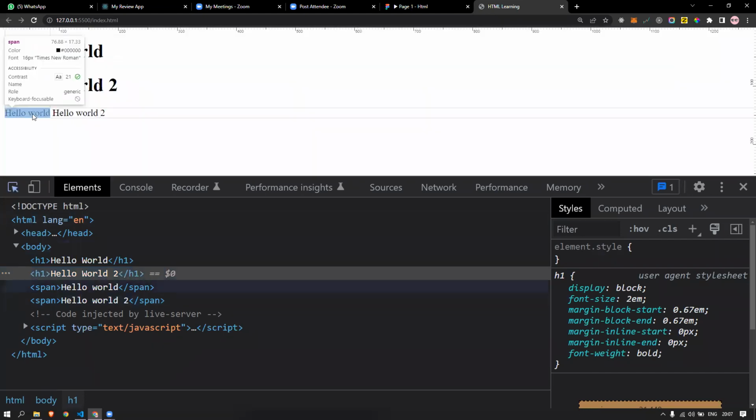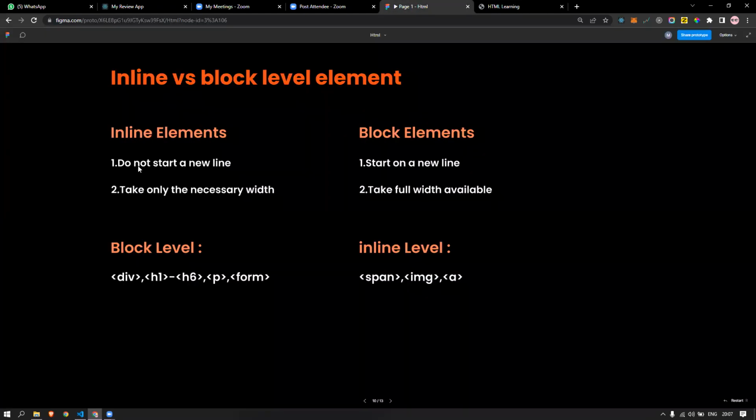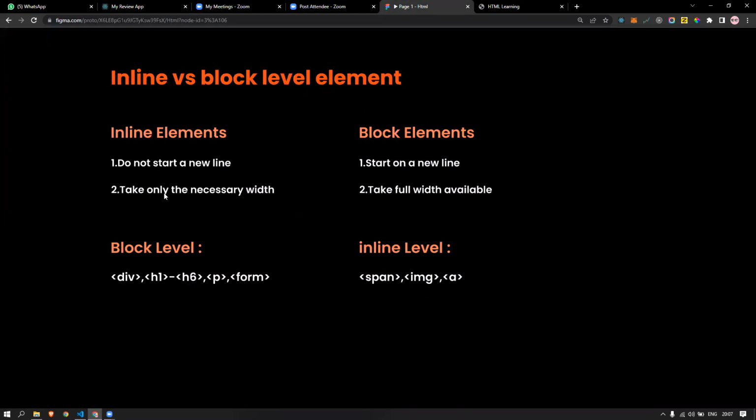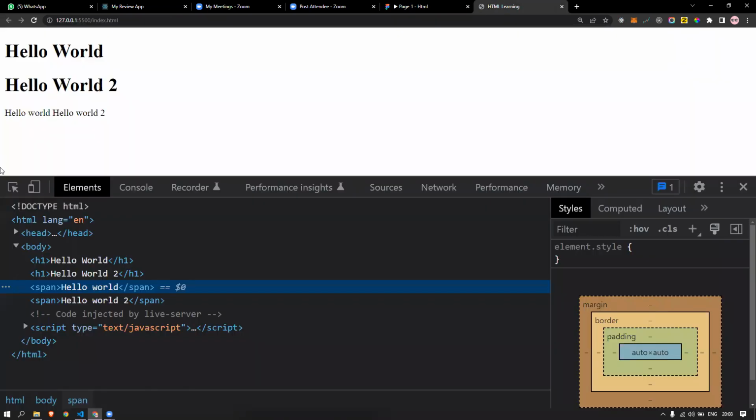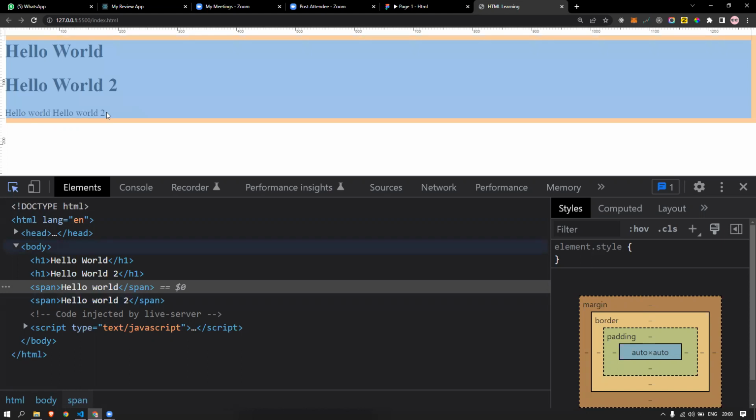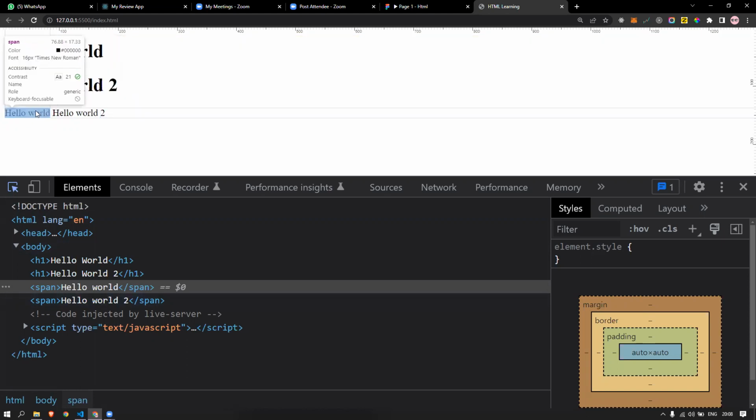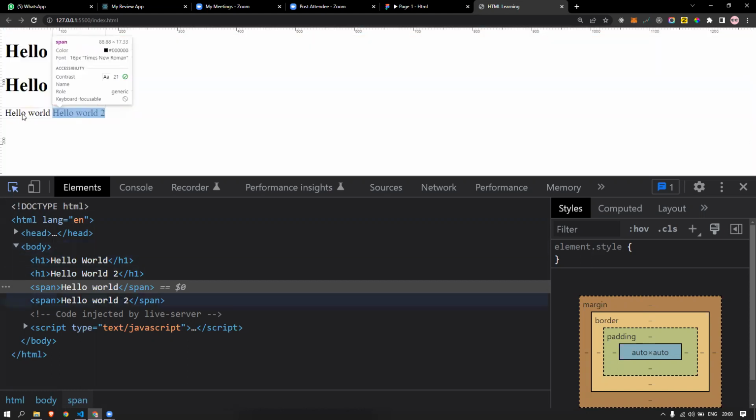Because the definition is: do not start on a new line, take only the necessary width. If I inspect the span element, you see it's not taking the total width available. It's taking only the necessary content width. The hello world takes only the necessary width, so that I can push another child next to this hello world also. This is how the block level element and the inline element work.